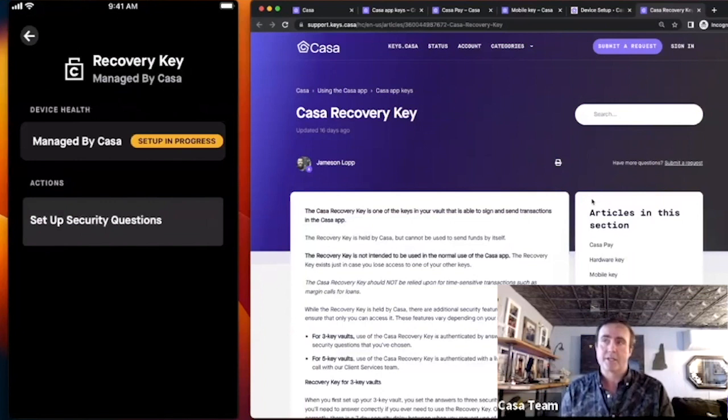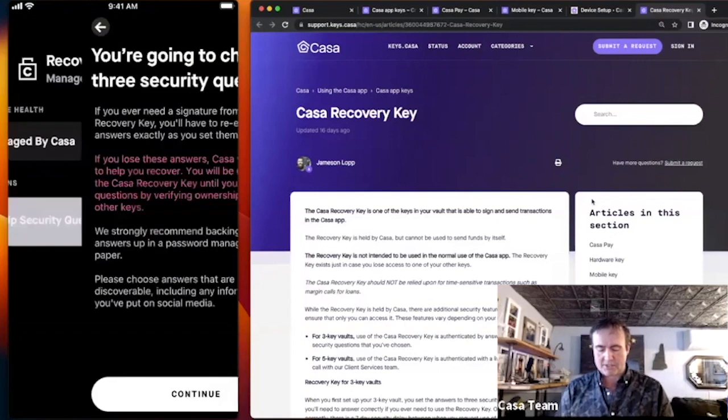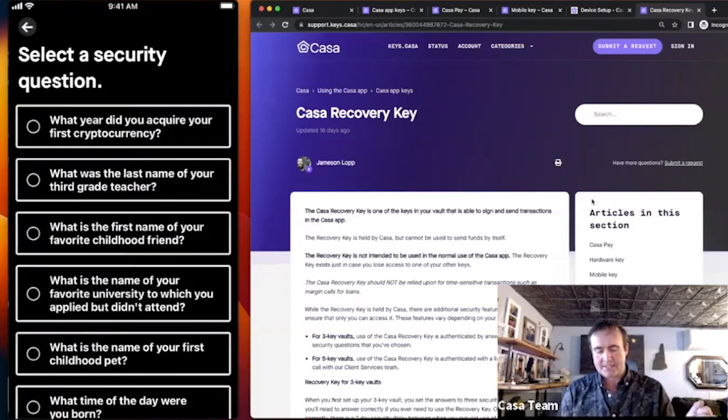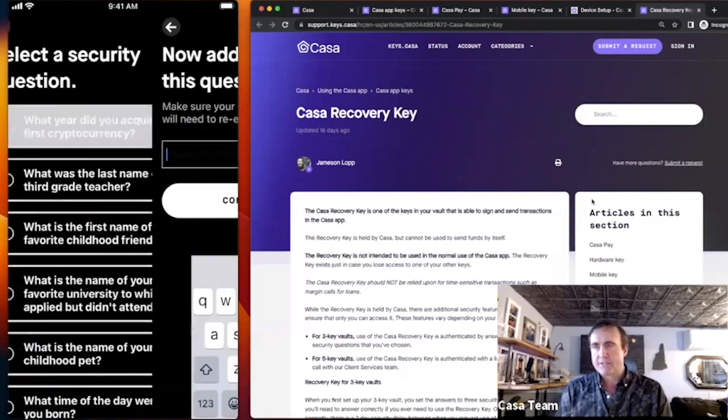So I'll tap set up security key and recovery key and tap set up security questions. And I'm going to choose from a list 3 security questions that I will set answers to here. And if you ever need to use the key, you are going to need to answer those questions as you wrote them here exactly. So these should not be answers that are publicly available. For instance, if I hit continue here, one of the questions is, what year did you first acquire cryptocurrency? If you made a tweet in 2017 saying, I just bought my first Bitcoin, then that's probably not a great answer to choose, obviously.